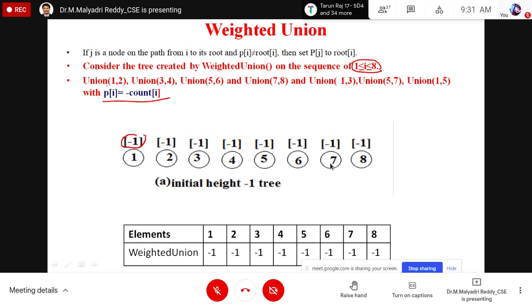So initially, what I said: always P of I, the root of I, is equal to count of I. P of I means P of 1. P of 1 is count of 1. How many nodes are there? 1. Its depth is, it is simple logic. Similarly, the second element also. Total 8 elements are there. Itself they are the roots at the level of 1.